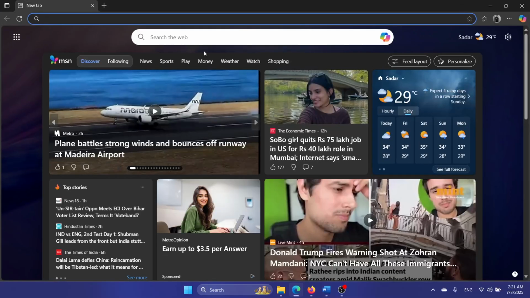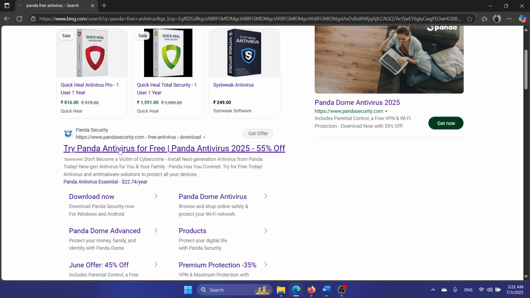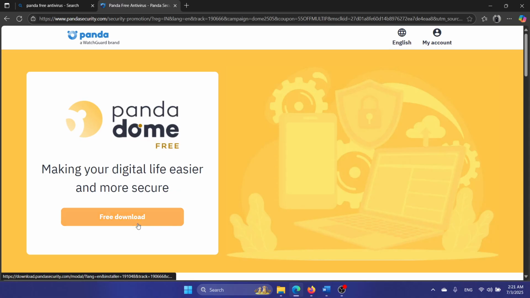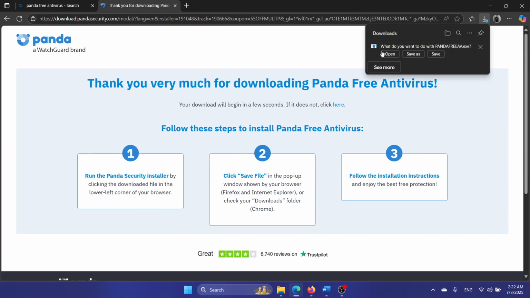First of all, open your browser and search for Panda free antivirus. Go to this website, pandasecurity.com. Okay, there will be a free download option. Click on this one. Wait for a few seconds. You'll get the installer file. Click on open and it will start the installer process.